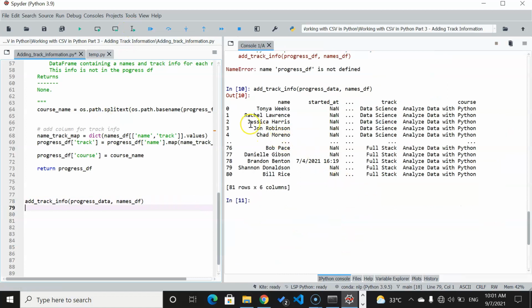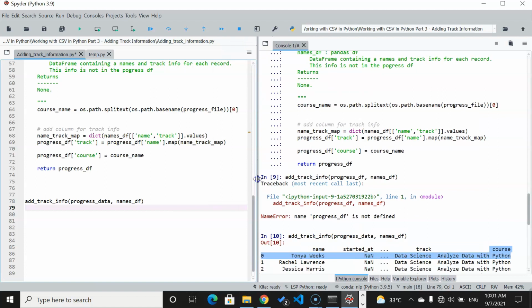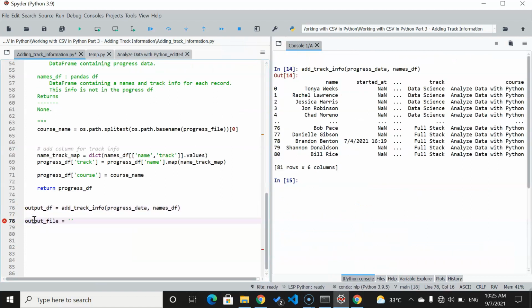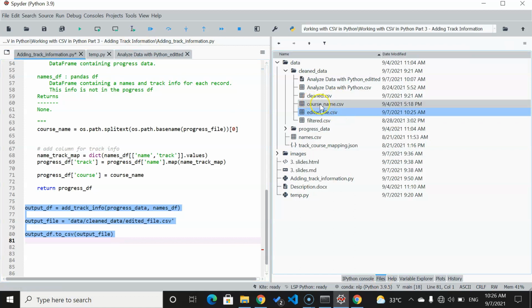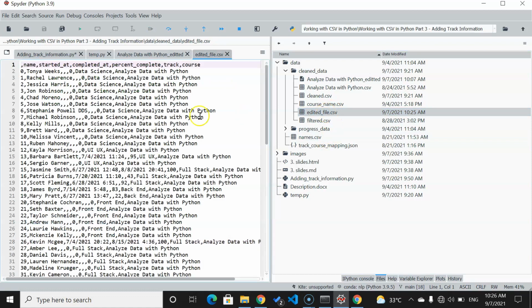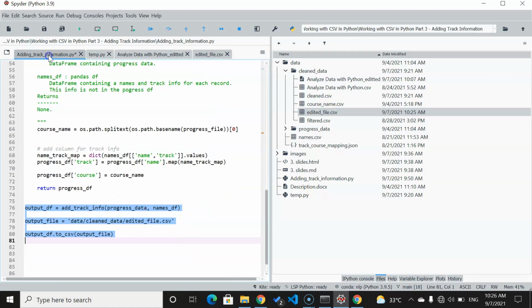Okay, so this is working very nicely now. So we have this new track column created for us, and the course column also created for us. So all that we need to do now is to find a way to save. All right, so you can see that now we have our output saved in a CSV file, and this is it.